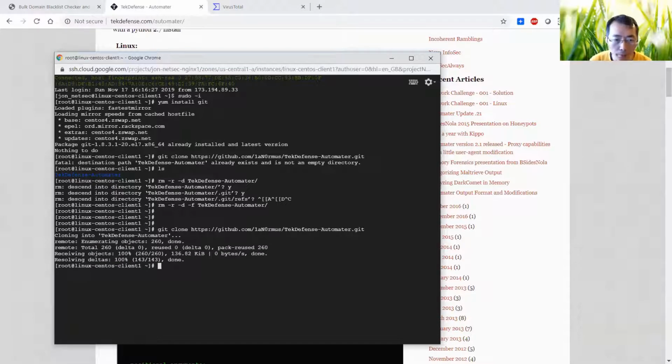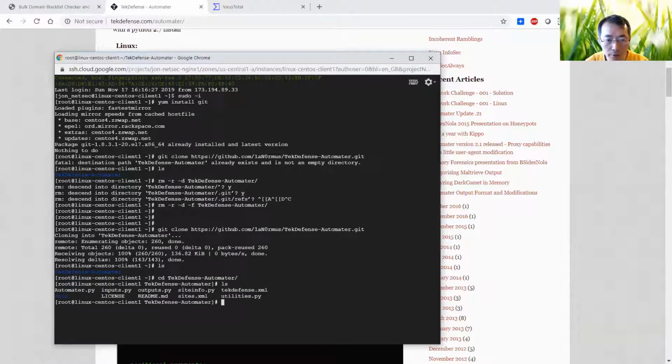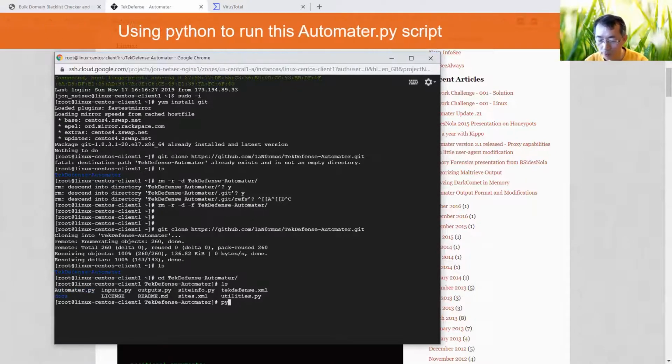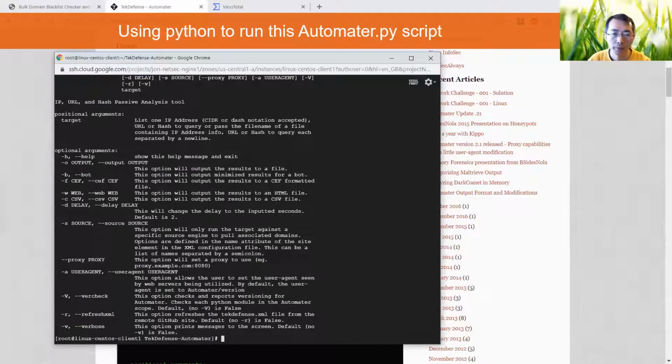There's probably 136 kilobytes of data going to be downloaded onto your machine. And you can take a look at what has been downloaded. There are some Python files, some documents, some XML. We're going to run this one, automate. So you can use Python automate with -h, and you're going to get a help screen.